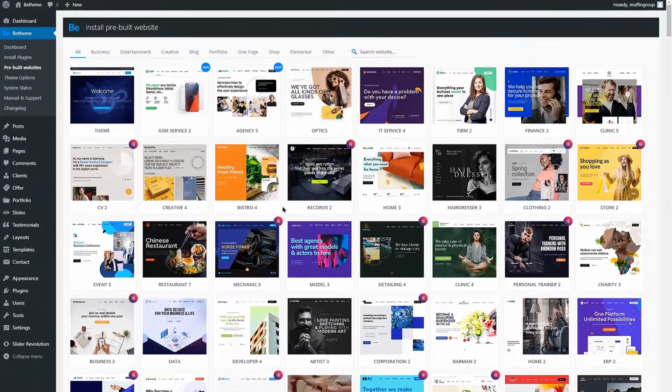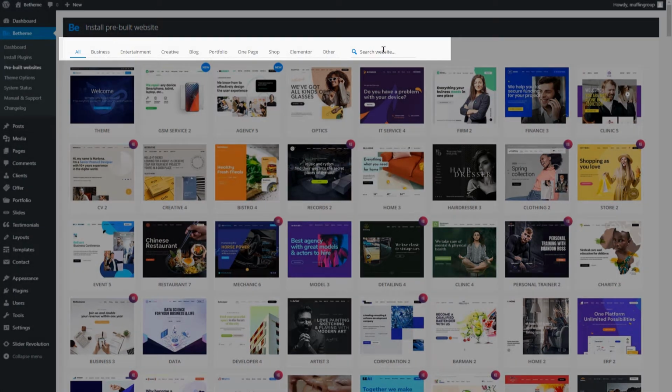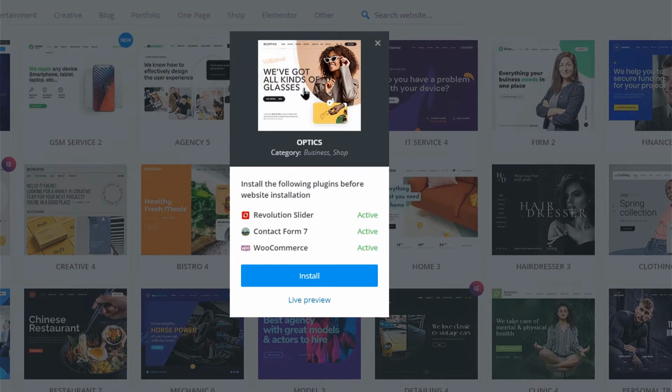You will be presented with a full list of pre-built websites. Choose any one you like. You can use filters or the search field up top. If you do not see the newest pre-built websites on the list, make sure you have updated BeTheme to the latest version. Once you've decided which one you like, click on it to begin the process of installation.